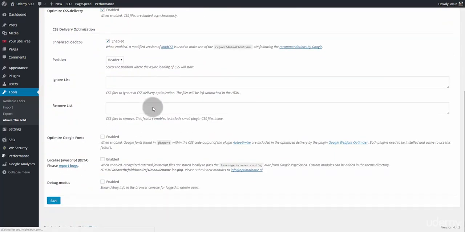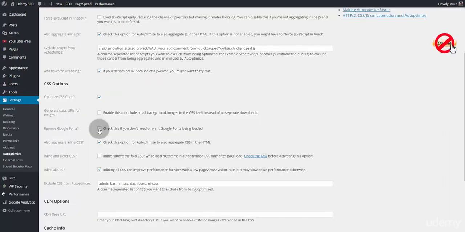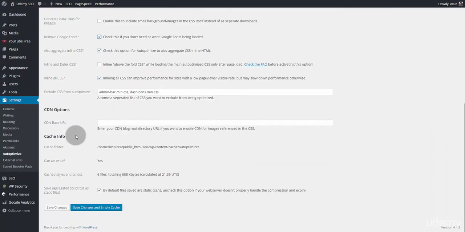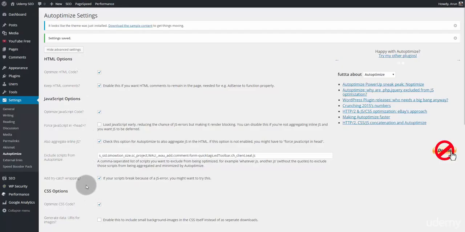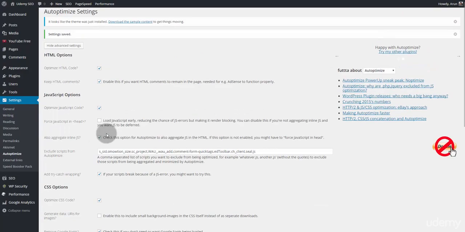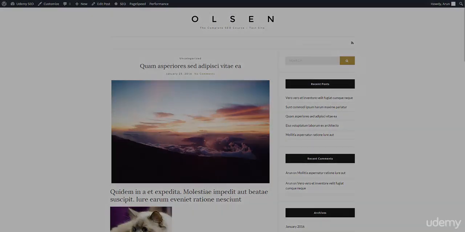Now click Save, then go to Settings, Auto Optimize, and then check Remove Google Fonts. Then click Save Changes and Empty Cache. Let's refresh this page. Now we have checked this Remove Google Fonts checkbox in Auto Optimize, and also the Google Fonts are getting loaded. So your page speed score will be back, and also your new responsive theme is up.